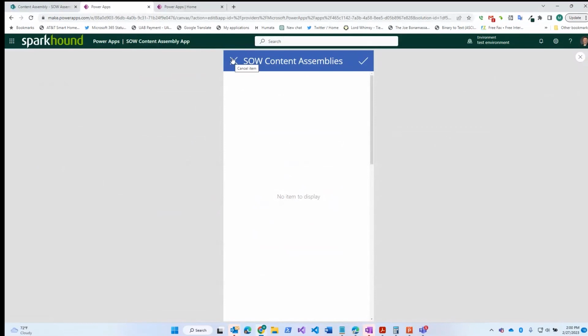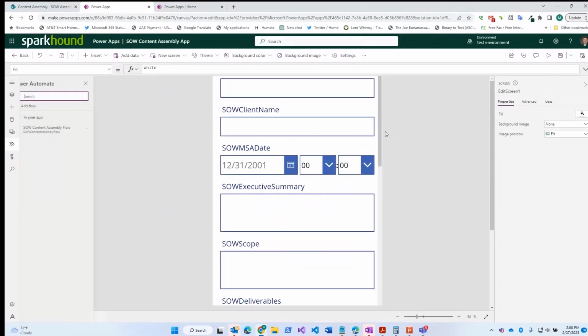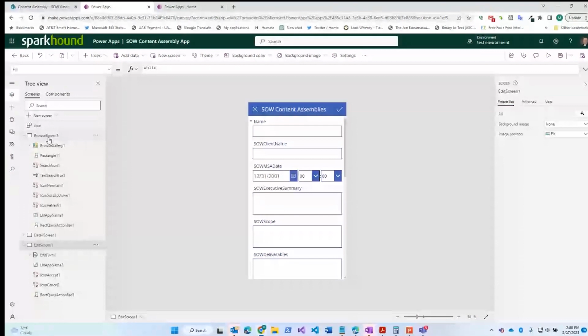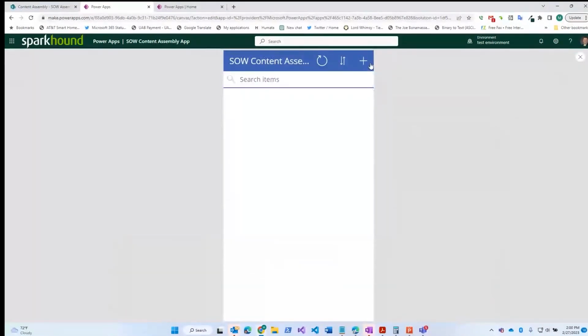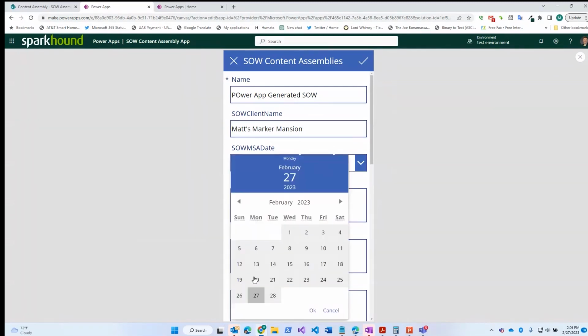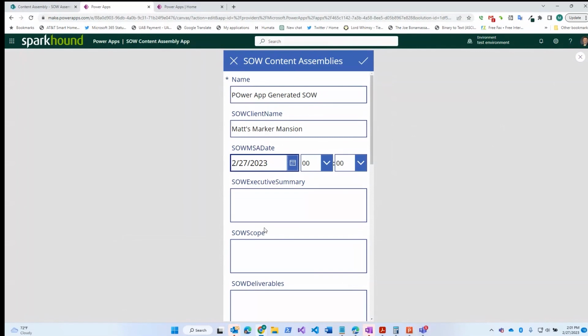Okay, so we are in the edit view. So we'll go ahead and go back into our, we want to go into the new view. So let's go here, and we're going to go into our browse screen, and let's start it from here. Right, and we're going to click the plus, and here is our thing. So this name, we're going to add Power App Generated SOW, and now I'll pull up my text field again, and let's put this information in. So our client name, again, let's say it's going to be Matt's Marker Mansion. And our SOW date is going to be, we'll say that was signed today.